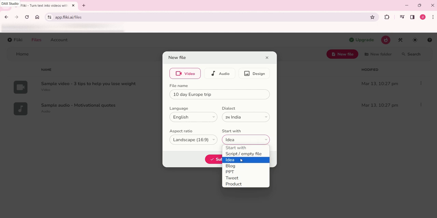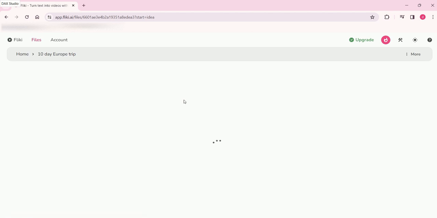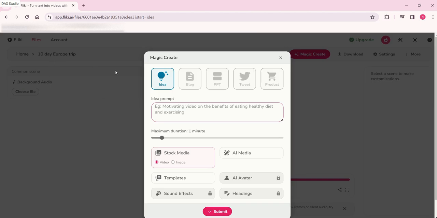Here you can see a script, an idea, or a blog. If you have any blogs with good content, you can use that. You can use a PPT, tweets, or a product. These are the current features which take input. For now let's use idea to understand. Click on submit, and a file will be created, 10-day Euro trip.